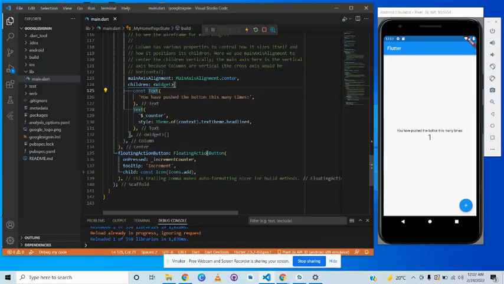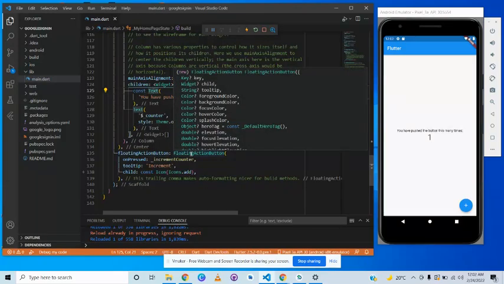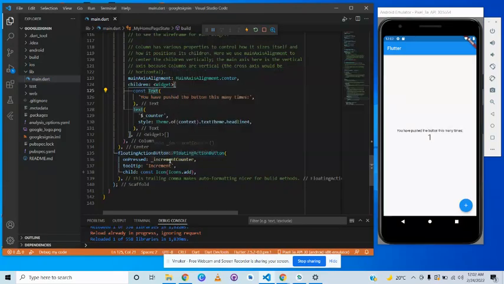The FloatingActionButton is similar, and on press we are calling the increment counter, which updates the state of the counter, and the tooltip we have already implemented. I will brief you about all the properties in the next video. If you run the boilerplate and tap on it, you will see that every time the counter is incrementing by one.